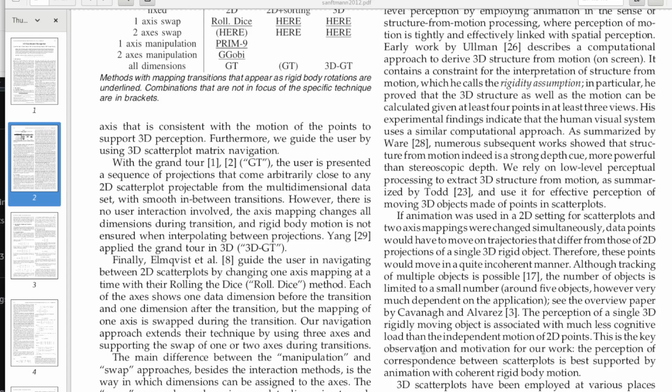See the overview paper by Kavanagh and Alvarez. 3. The perception of a single 3D rigidly moving object is associated with much less cognitive load than the independent motion of 2D points. This is the key observation and motivation for our work. The perception of correspondence between scatterplots is best supported by animation with coherent rigid body motion.